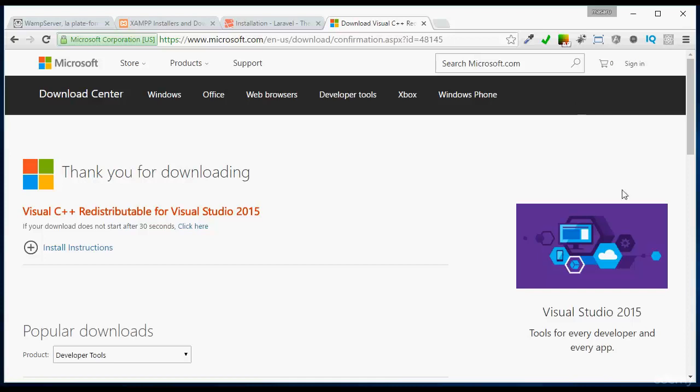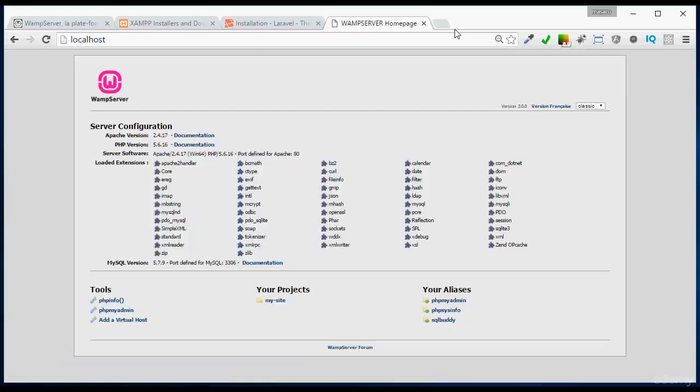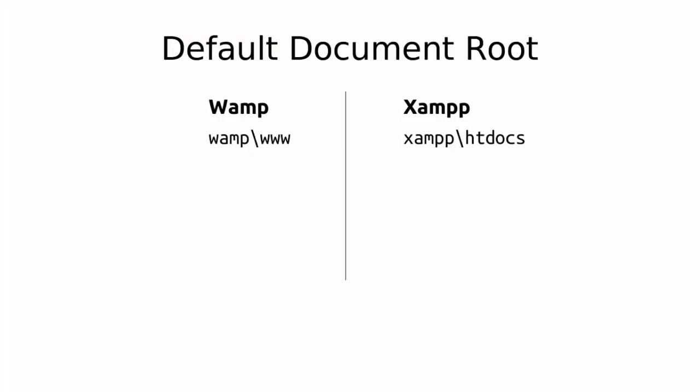Now let's go to our browser and enter localhost. And here is the default WAMP server homepage. And if you installed XAMPP, just do the same way and you would get the default XAMPP server homepage show up. The difference between XAMPP and WAMP is the default document root location where we put our web apps. In WAMP, we can put our web app in www. But if we install XAMPP, we have to put our web apps in XAMPP htdocs.